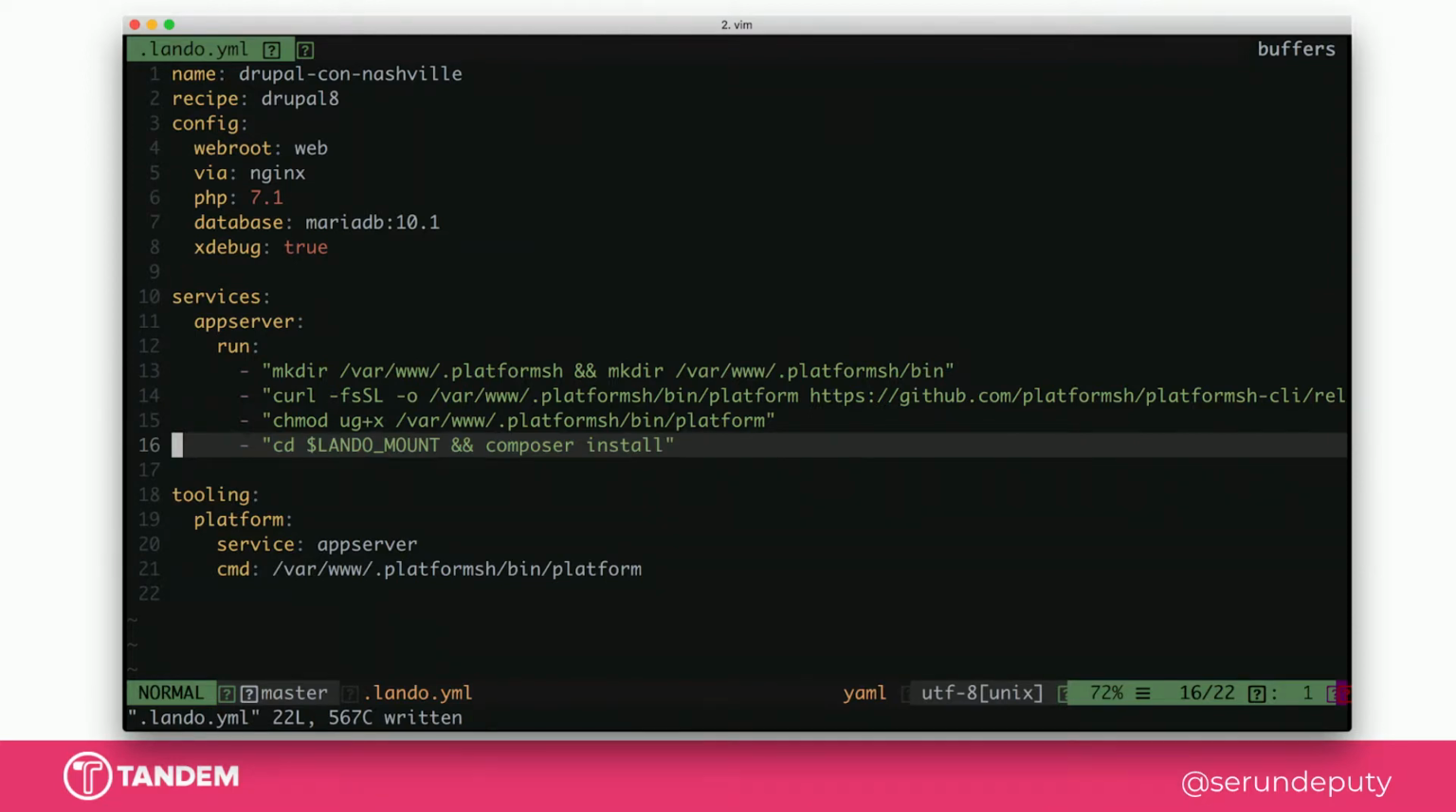So you can just say via Nginx, and that will swap out the web server. The default is Apache, so if you don't say via anything, it's going to be Apache. If you say via Nginx, you're going to get Nginx. PHP 7.1, so I'm just saying I want PHP 7.1 for this app.